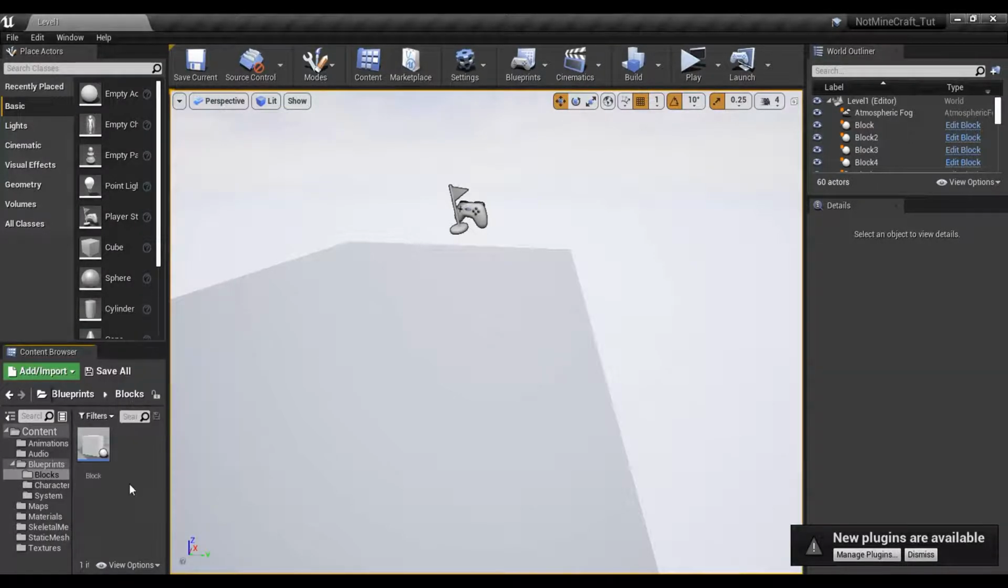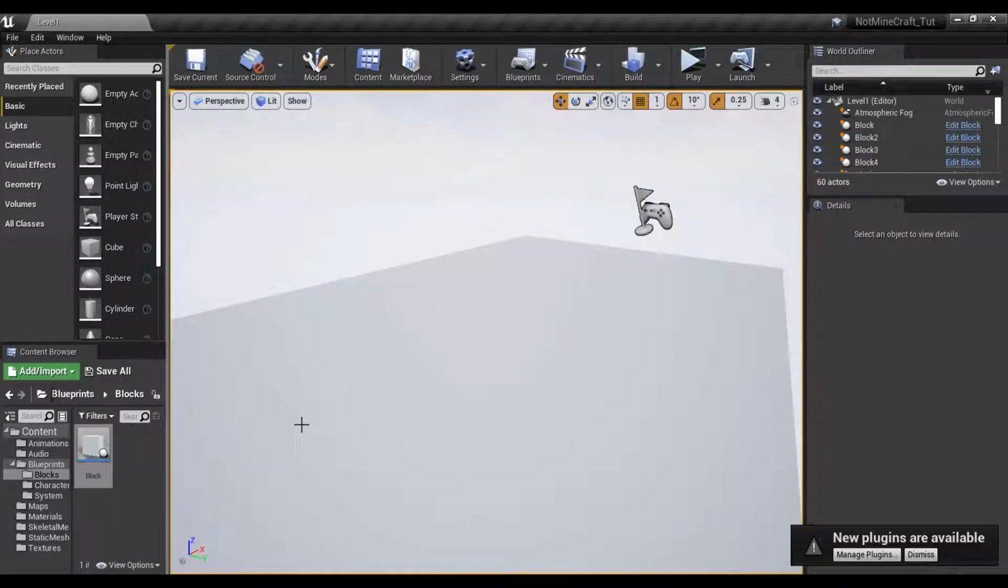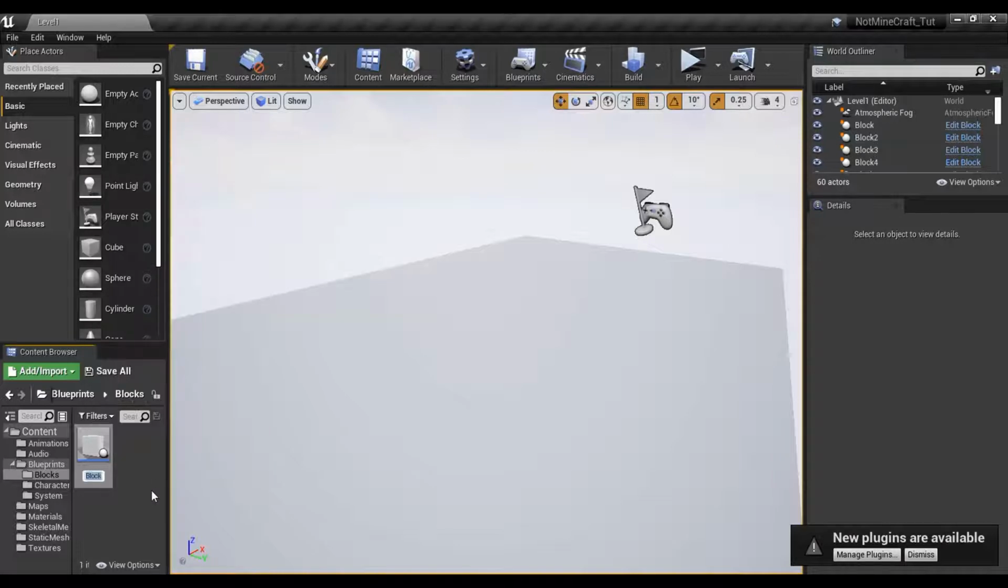So we have our block, and I want to make a few quick changes to this. The first is I'm going to change the name, because once we start making our blocks, we want an easy way to modify them. We're going to start out with a single block that is going to be the parent of all of the other blocks that exist in our game. Just right click and go to rename. I'm going to call this one block parent. Hey, that was quick and painless.